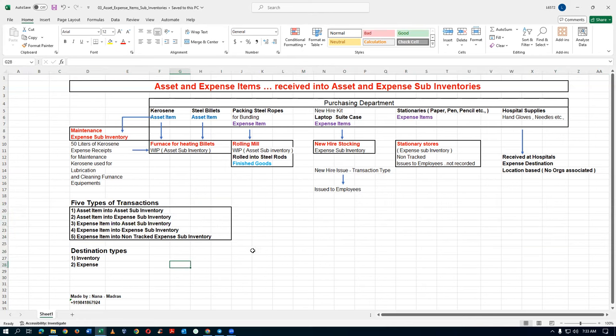Here we will buy inventory items, which are called asset items. And then expense items. And then service items, which we call service purchases. Say, for example, I am going to order an AMC contract to a supplier, or I am offering a cable laying contract to the supplier. These things come under service purchases. So these are the basic three types of purchases you will make in an organization.